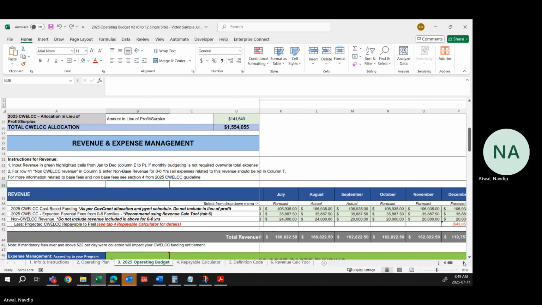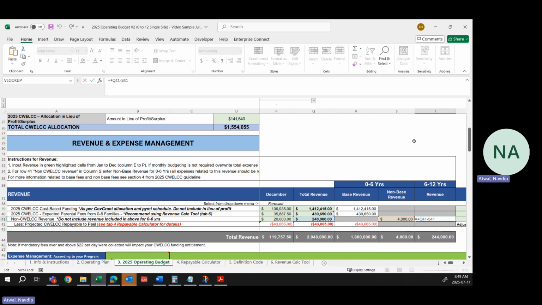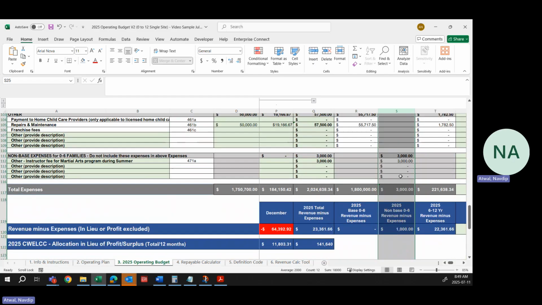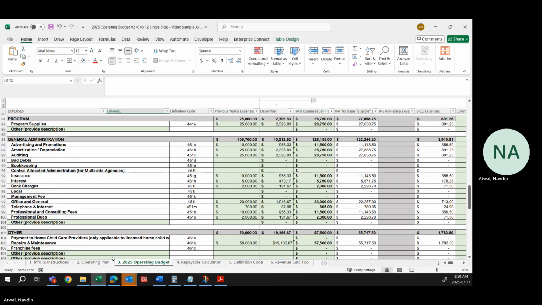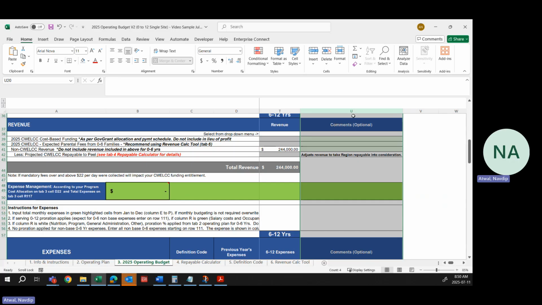Column T is the revenue for 6 to 12 and is calculated by subtracting the non-base revenue from the total non-CWELCC revenue in column Q. It is important that for 0 to 6 non-base revenue, all the expenses associated with this column are reported only in the non-base expenses for 0 to 6 families section. And column U is for provider comments.